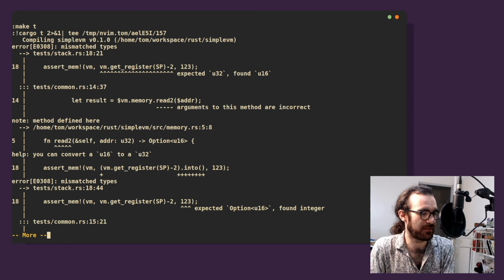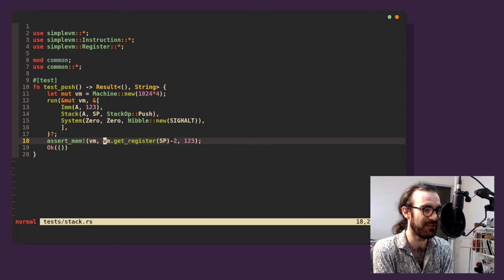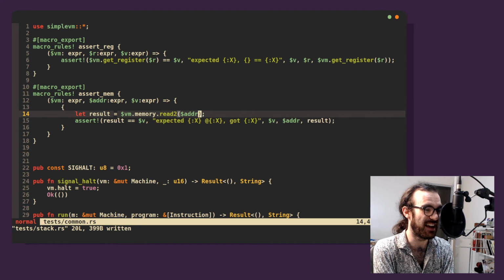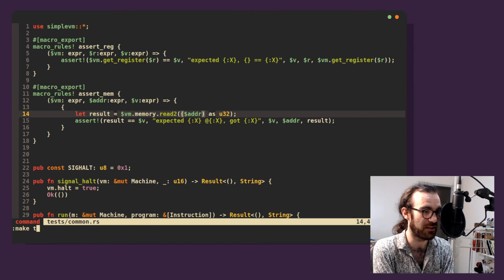Yes, that is correct. Well, what I can do, rather than putting, you know, as U32 here, which is doable but annoying, I can actually hide this. And I can say as U32, but I might need to wrap this in parentheses just to be safe. I'm not sure what the hygiene's like.